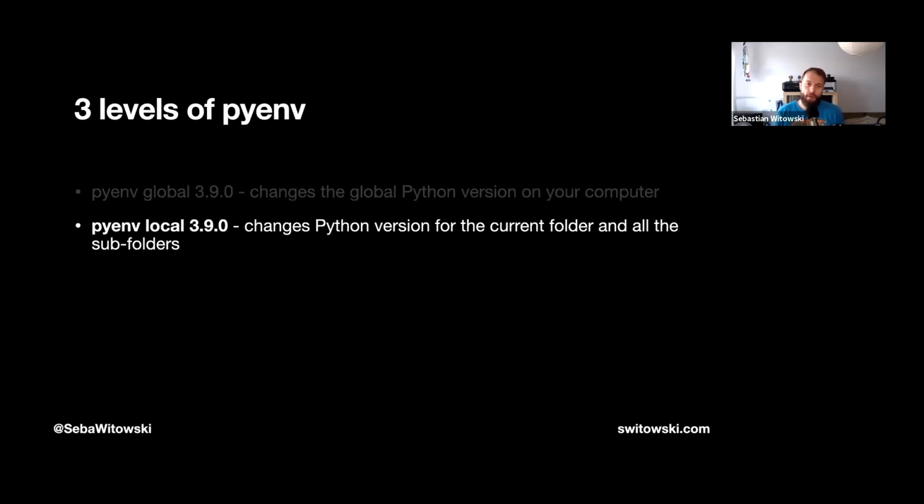Then we have pyenv local. So imagine most of the time you are working with Python 3.9, but you have this one project on your computer that still requires Python 3.7. And for some reason, it's not going to work with any other Python version. So instead of changing the global Python to 3.7 each time you work on this project and then changing it back to 3.9 when you stop working on this project, you can set up a local Python version. And that's where the pyenv local command comes in.